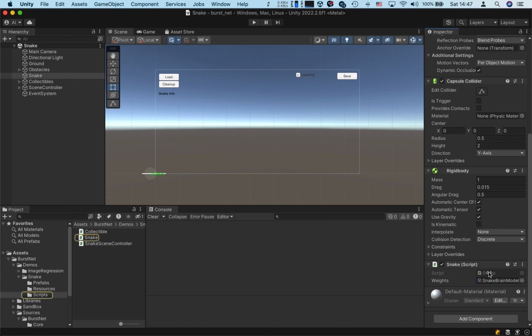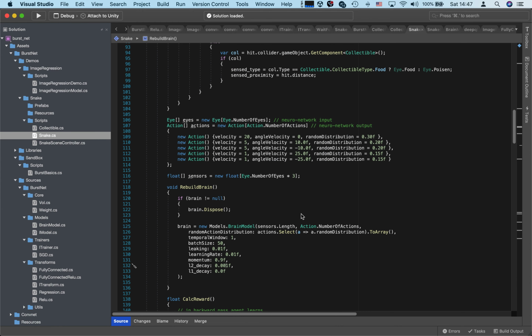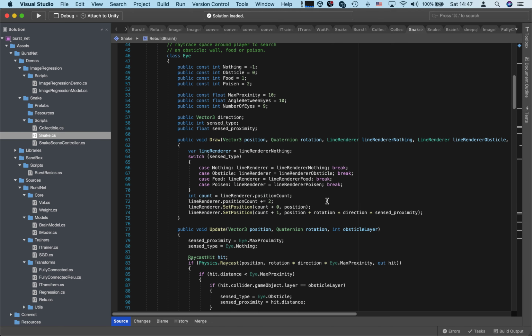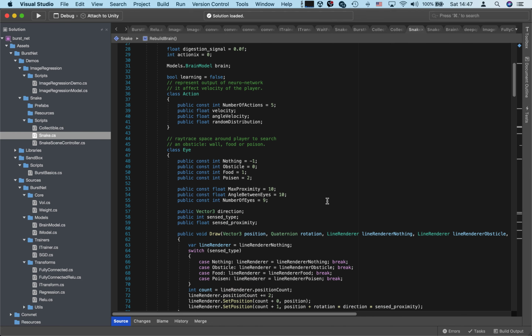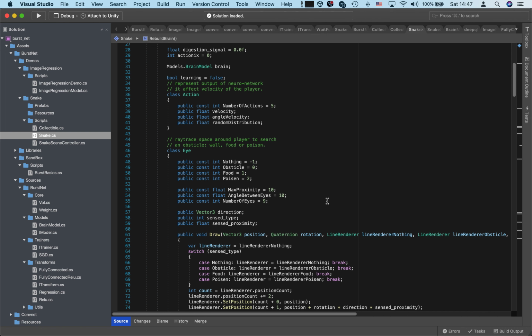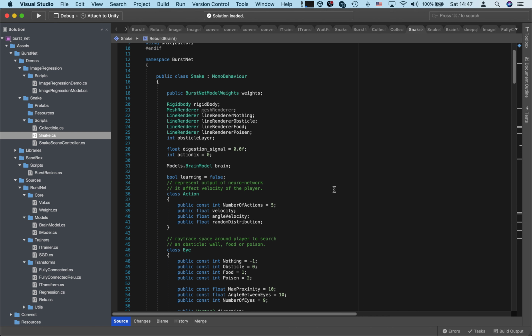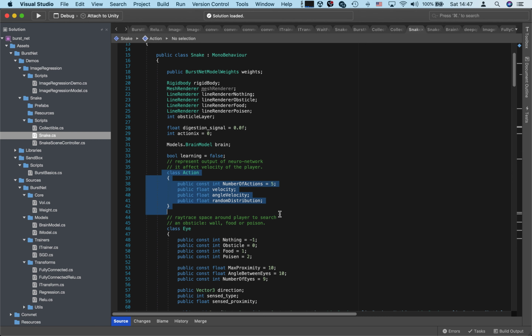So, let's go to the snake. The snake script is the object which reads the environment and prepares input for the brain model, and reads the result of the brain decision about what to do next. So that's all the script does. And it's quite simple because it has actions.